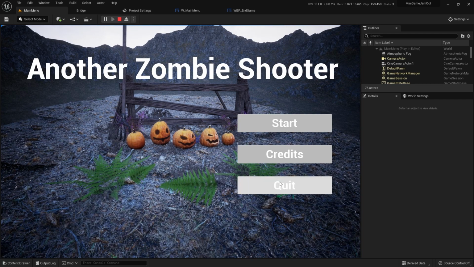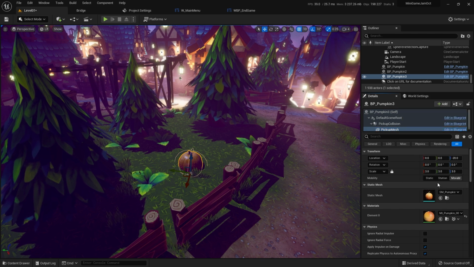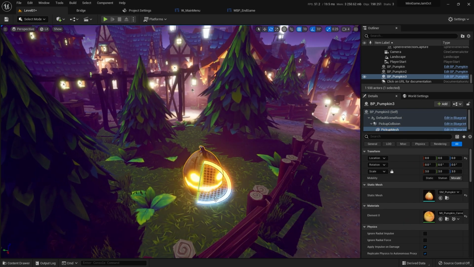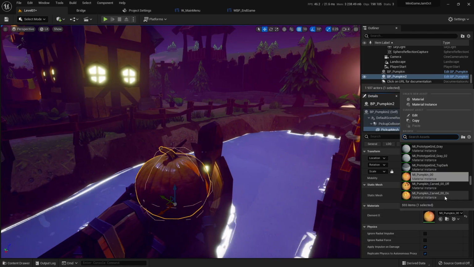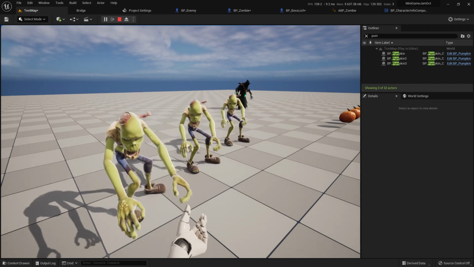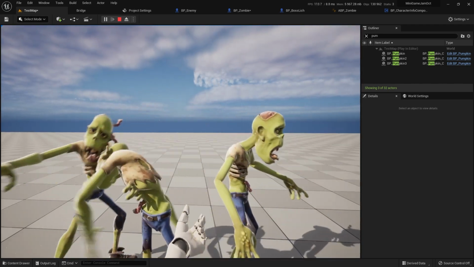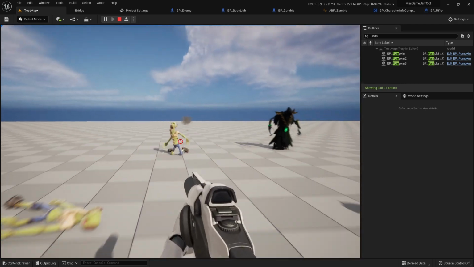But we do need some mechanics. We need obstacles for our goal, which is just collecting the pumpkins, and these obstacles will be the zombies. Zombies will be all around the map, and I need to be able to shoot them. So another mechanic will be the ability to shoot the zombies, do damage, and defeat them.